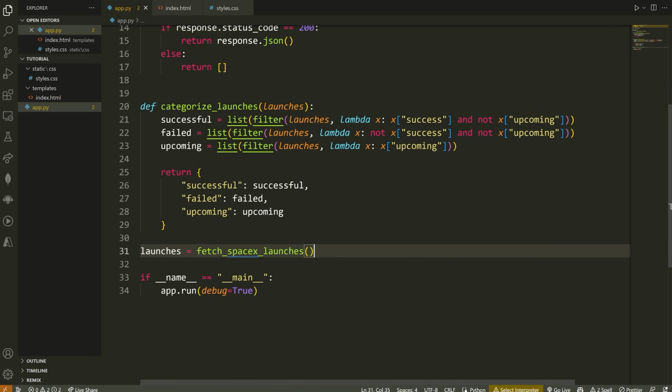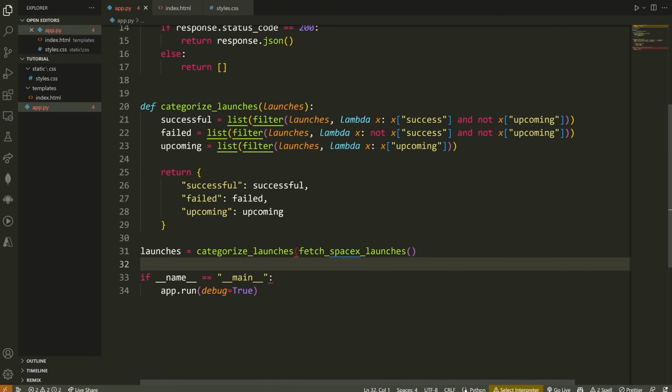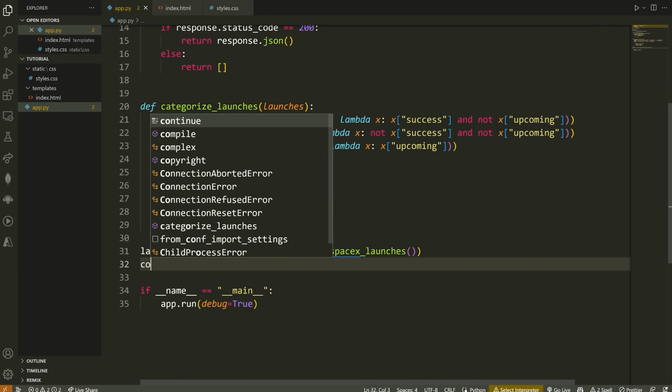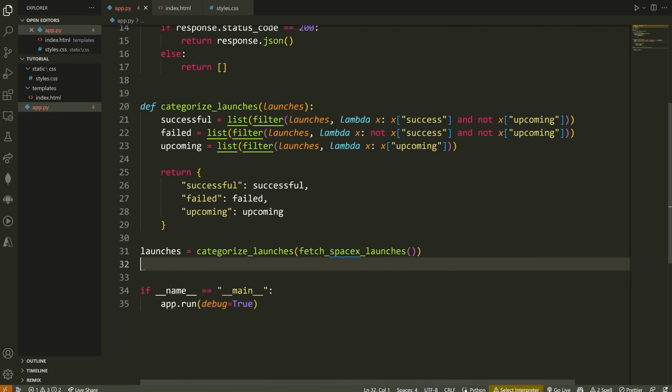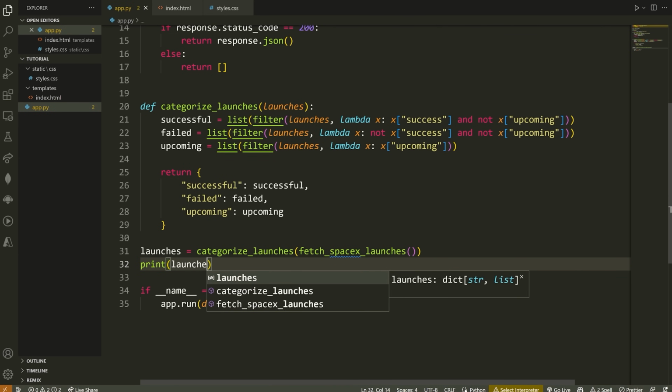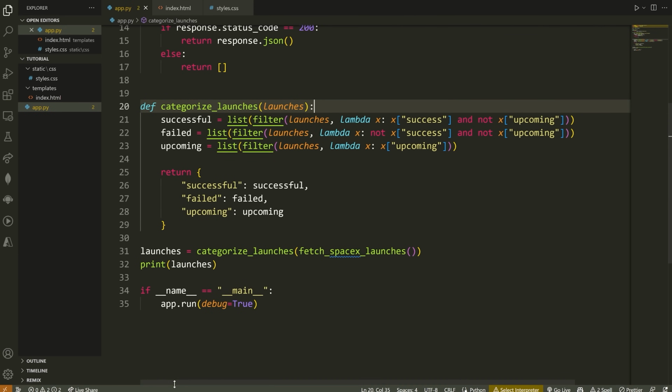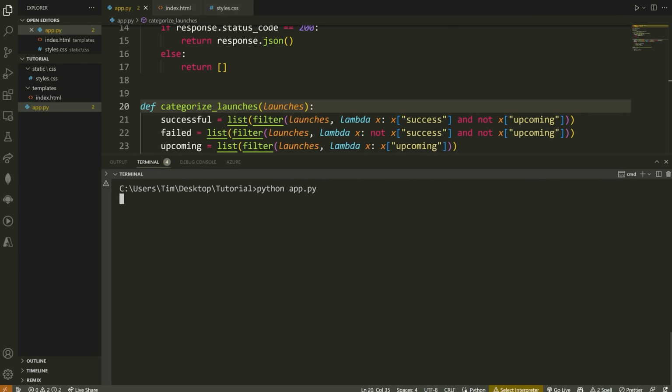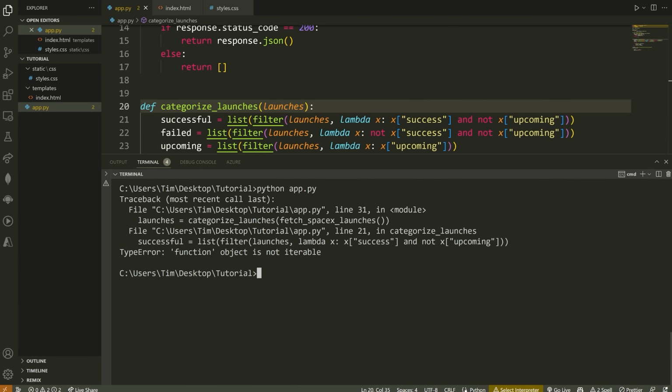Okay, perfect. So now what we can do is we can take our launches, we can grab them, and then we can categorize them. So I'm going to copy categorize launches, and I'm just going to wrap this other function, which will contain all of our launches. And now we can say, not console log, but print launches, and we can see what we get. So let's go up here. Let's run this. And we got an issue here saying function object is not iterable.